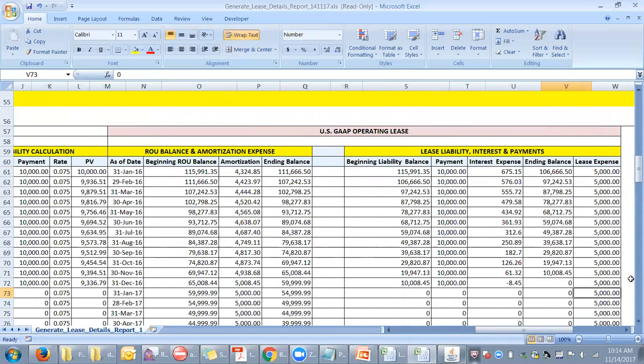And the same is the case with lease liability. I have a beginning lease liability balance. There is a payment deduction in advance that is deducted. The interest expense is calculated on the outstanding liability balance. And this is how we arrive at the ending balance, which is after deducting the payment from the opening balance and adding interest to it.